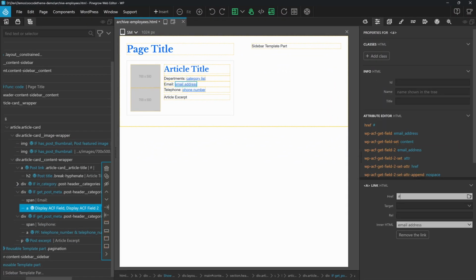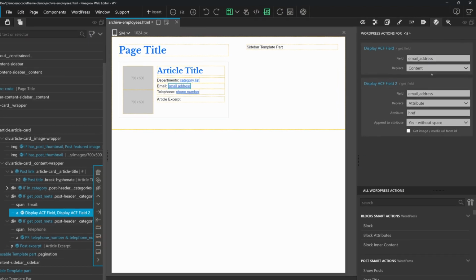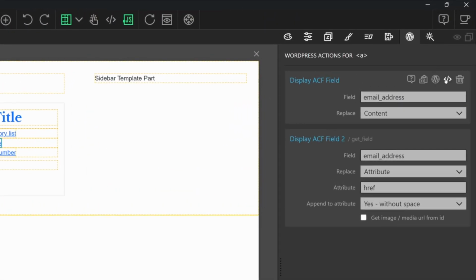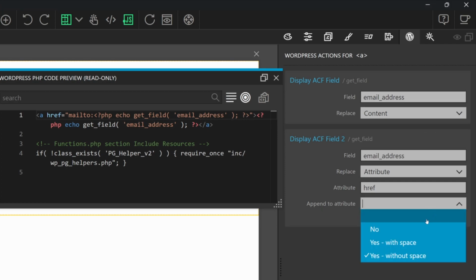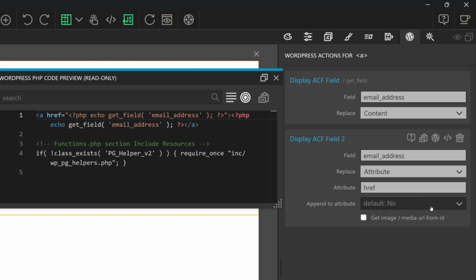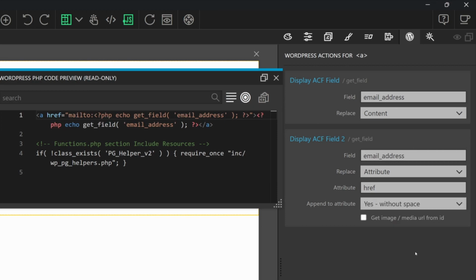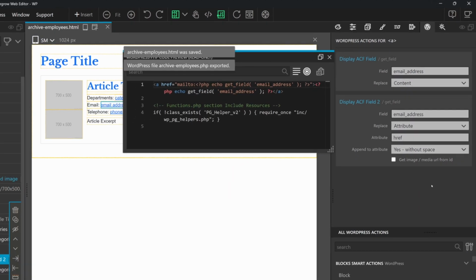Then I'll come over to the element properties panel, and in the href attribute, I'll simply add my mail to protocol. That append to attribute setting will tell the code to append the contents of our custom field to whatever is already in the attribute field. And when we look at the code preview, you can see that it's doing exactly that. With the option disabled, it uses the custom field as the only thing inside the href attribute, but with it turned on, the custom field is added after whatever we manually put in there.